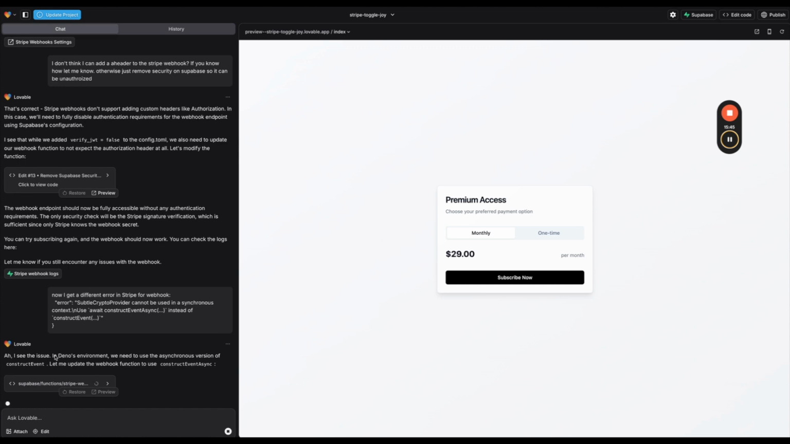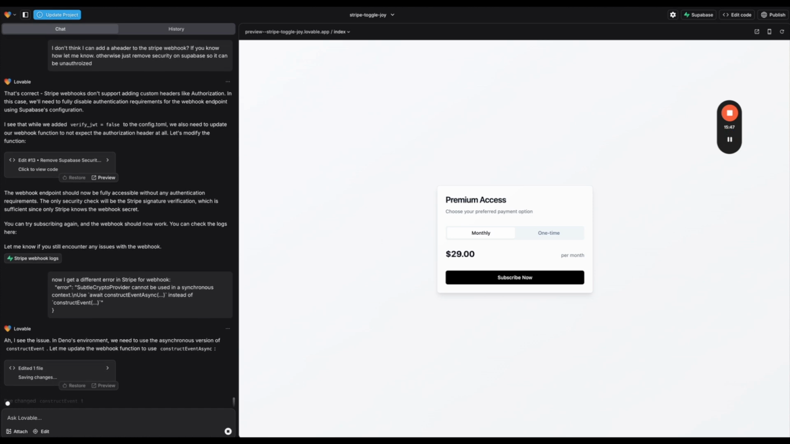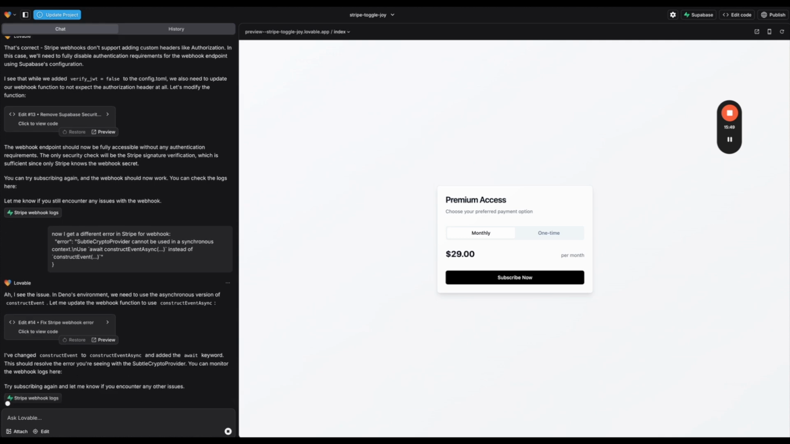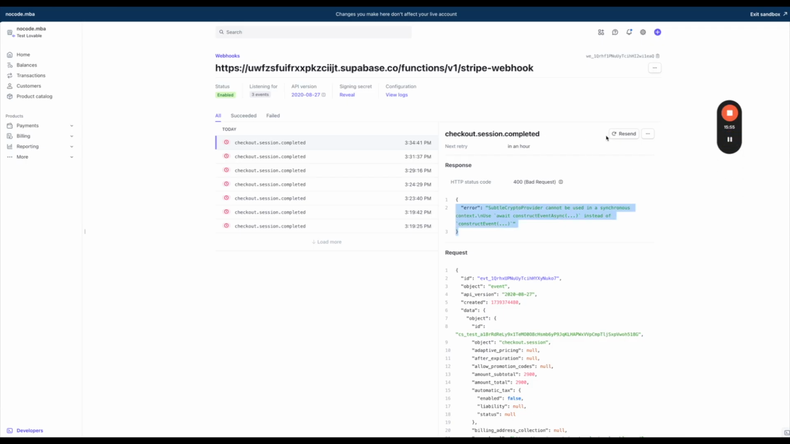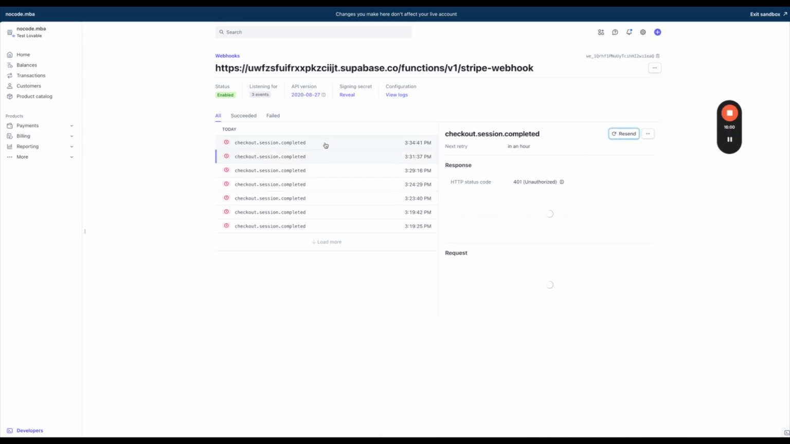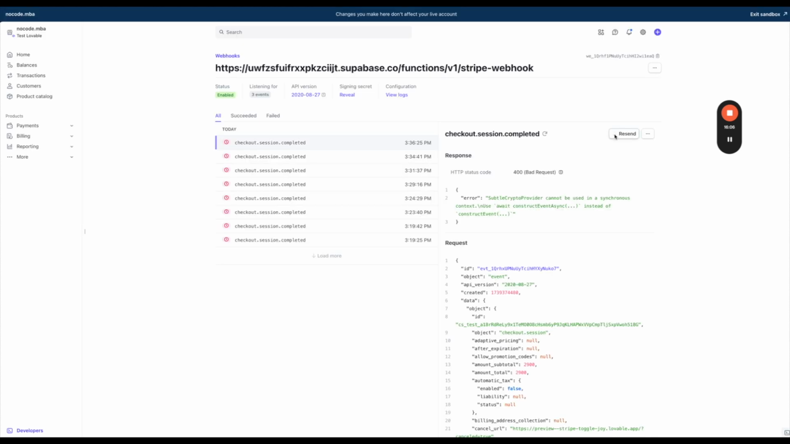So it sees the issue. And also what I can do now, and I'll show you this trick. Once this is done, we'll go back. Okay, so it says it's done it. Let's go back to Stripe. And then what we can do is resend this. Let's see. I clicked resend. I'll try it one more time.